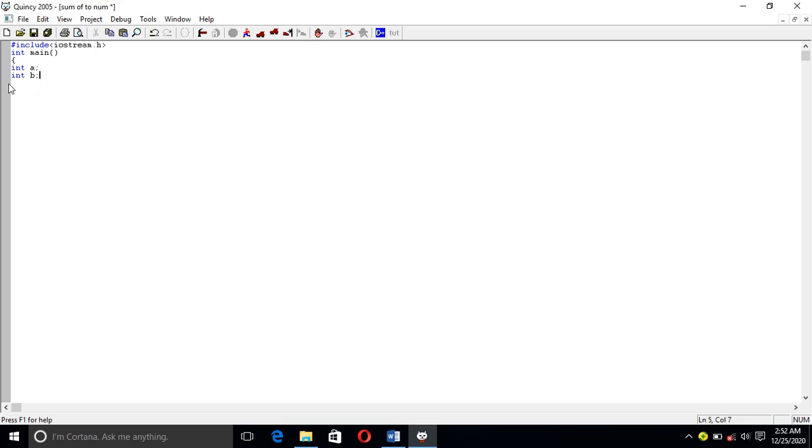So int a, int b, these are the variables. The variable name should be written depending on the rules. There are some rules. This int is a data type, that is integer. That means the number we will take from the keyboard is an integer for both a and b. That's why we wrote int. Since this is a keyword, it is highlighted in blue in C++, specifically in the QNC editor or compiler. Then after that, int sum.